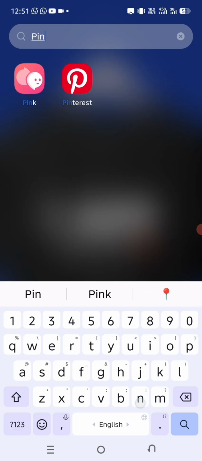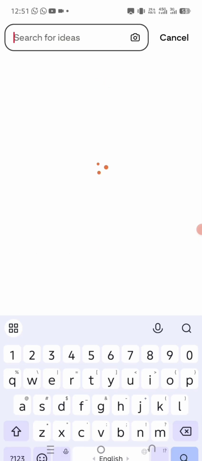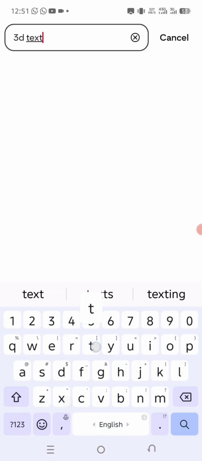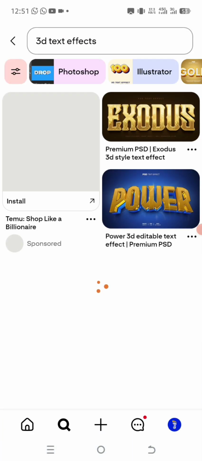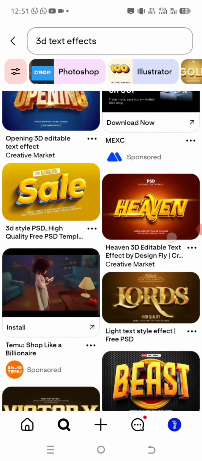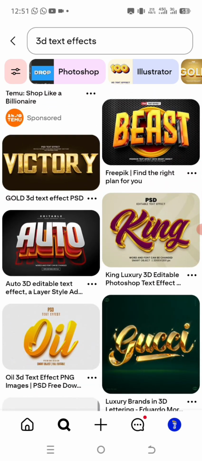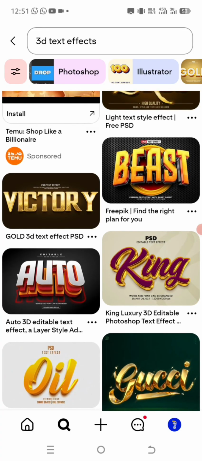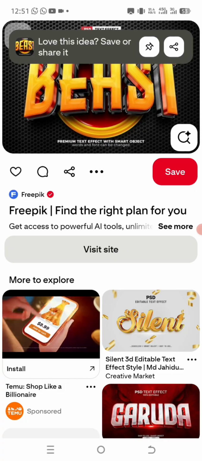Take for instance, let's go to Pinterest as a layman. The next thing I'm going to do is go to the search bar, then type 3D text effect. We'll see varieties of it, okay? And this is where our choice matters. Take for instance, I love this one, there are many, right? Let's say I love this. Okay, so I will just save it.